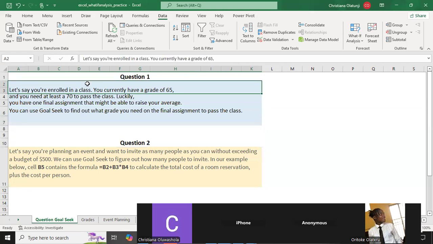This next question is very relatable. Let's say you're enrolled in a class, you currently have a grade of 65, and you need 70 to pass the class. Luckily for you, just a final assignment can raise your average. I want to raise my grade to 70%, but I have just one exam left, and I'm trying to look at the possible score that would make my grade reach 70%. How well can I prepare, and what particular score should I aim at?